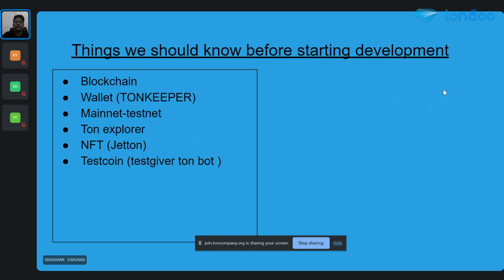Next, the things we should know before starting development on TON. When I was making this, one thing in my mind was: if someone is a Telegram user and knows nothing about TON, how will he react? He is very curious, doesn't know what blockchain is, and wants to know about TON. So the things he should know are: what is blockchain, what is a wallet, what is testnet and mainnet, what is TON Explorer, NFTs, which we call Jettons, test coins, and everything. He should know these things.